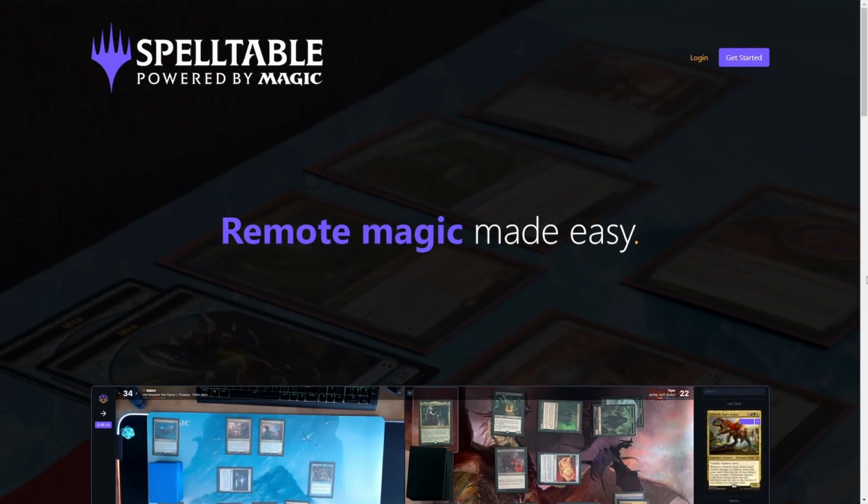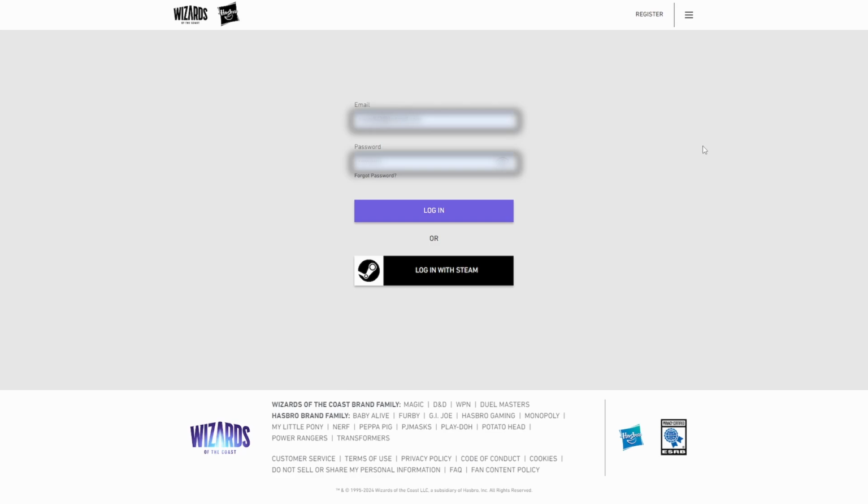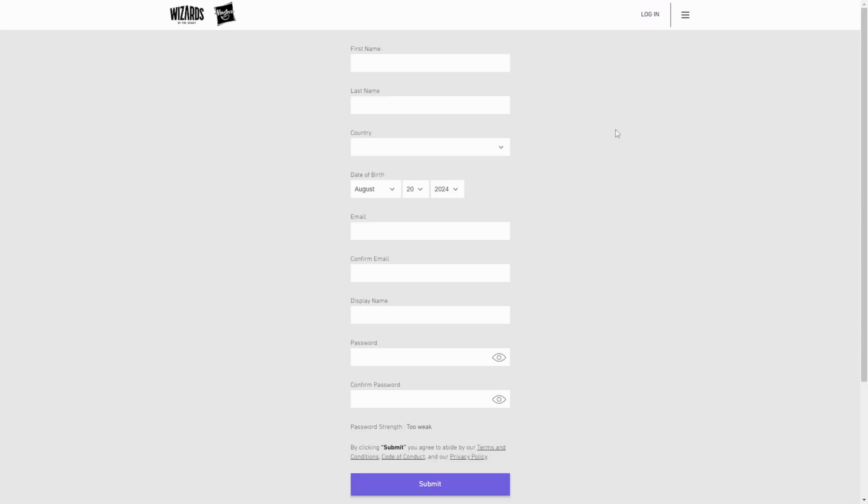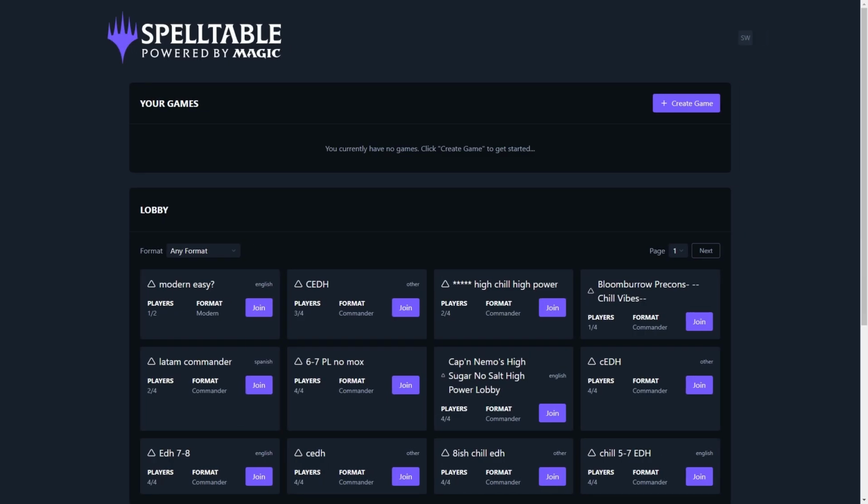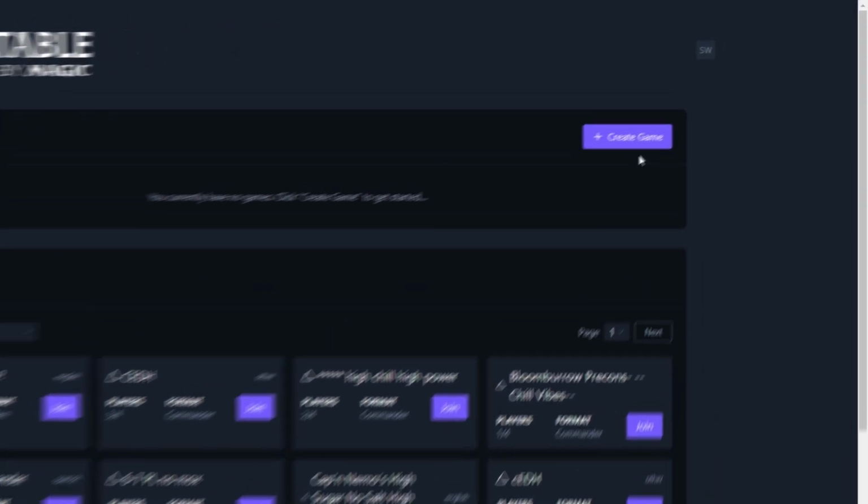You're also gonna need an account on here, so if you have your Magic Arena account, you can use that same login here on Spelltable, and if you don't, just register one. Again, it's as easy as on any other website. Once you're logged in, you'll see this lobby where you can either join somebody else's game or create your own. I'll just create one for demonstration purposes, but the webcam part works exactly the same way if you join somebody else's game. Click here to create a game.